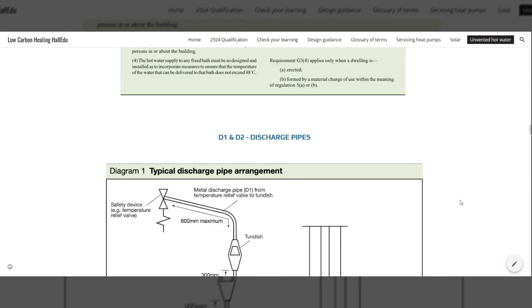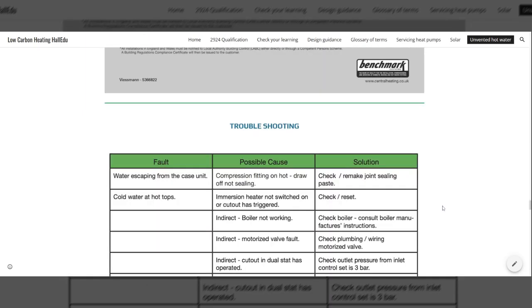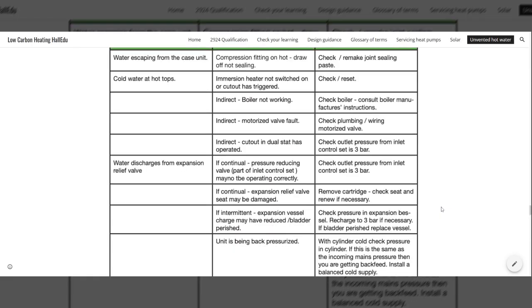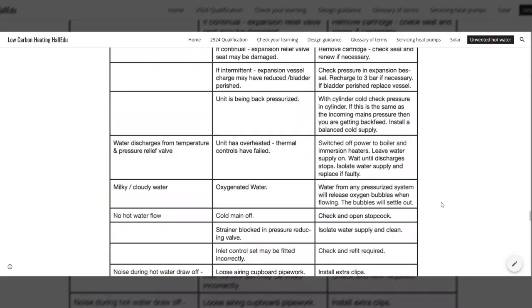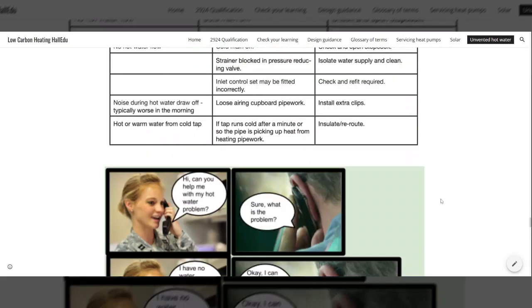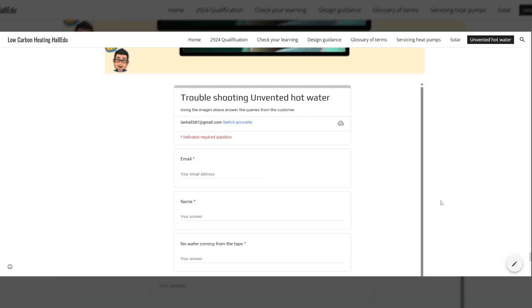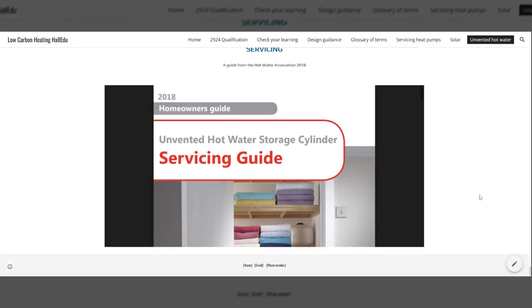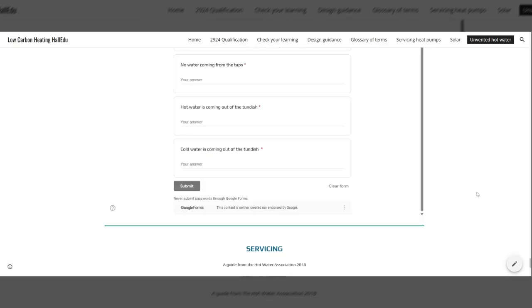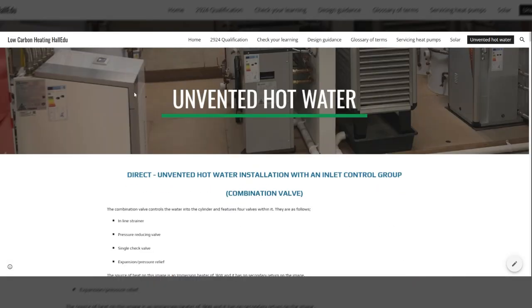We scroll down to the bottom of this page, past the commissioning. So we've got some sheets there. We've got troubleshooting. So looking at faults that could happen on an unvented cylinder, because all renewable technologies have an unvented cylinder connected to them. And then we've got these cartoon images, storyboards, where there's an issue. So I think there's 3 of those. And then they have to answer this quiz. And then there's a servicing guide. So that's a class website for the low carbon students at Bolton College.